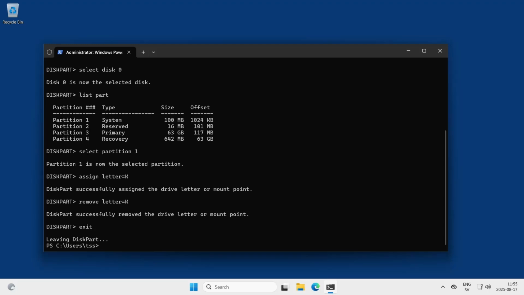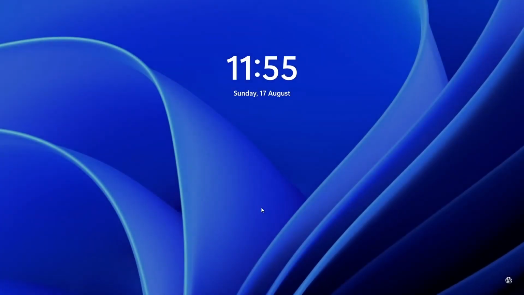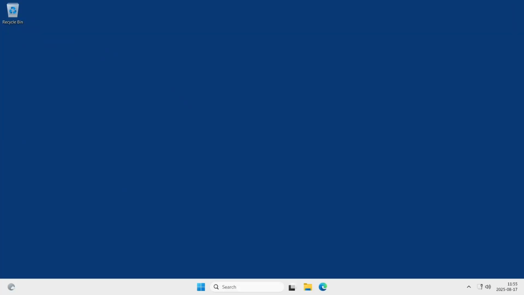Now I will restart this system to make sure that everything worked out fine. So I will just restart here. It's now restarting, and we can see that the GRUB bootloader for Ubuntu is no more, and we are going directly into Windows. That was it, how to remove Ubuntu from a dual boot scenario with Windows.